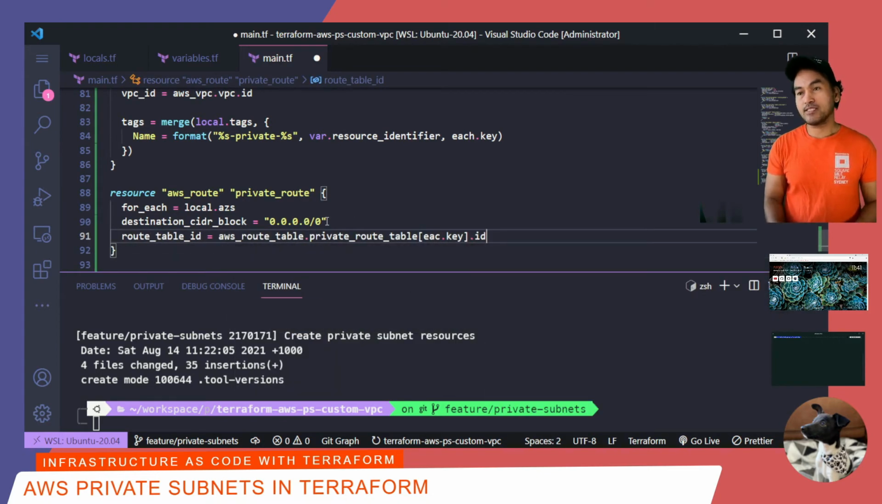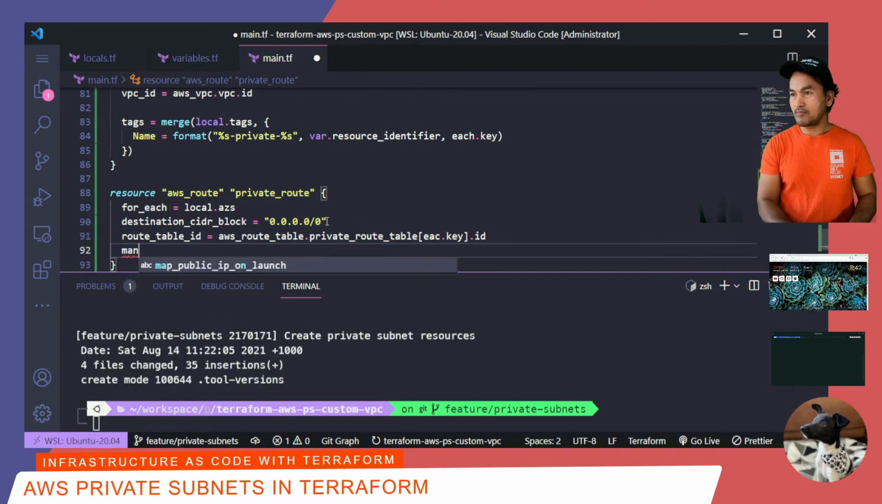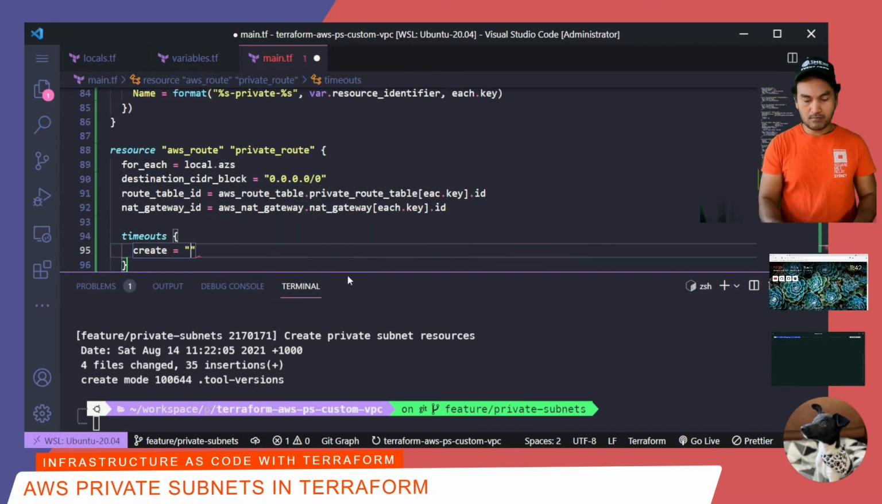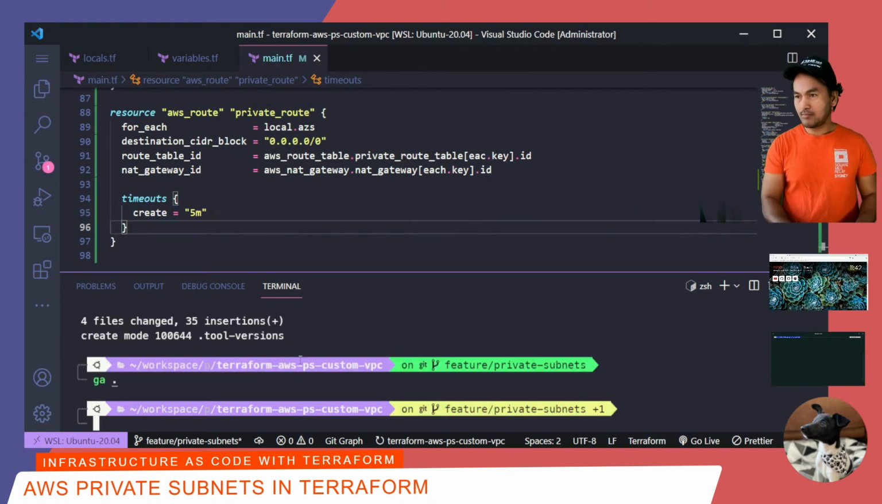I also need to set some gateway property for this route. And because I'm creating this routing rule for private subnet, I will not be using the internet gateway, but I'll use the NAT gateway instead. And I'll use the same loop key to extract the applicable NAT gateway ID reference. And lastly, because routing rules usually take some time to create, I'll set the timeout to 5 minutes to give the process enough time. Save my changes and commit that to my local repository.